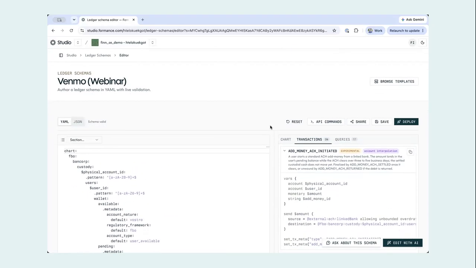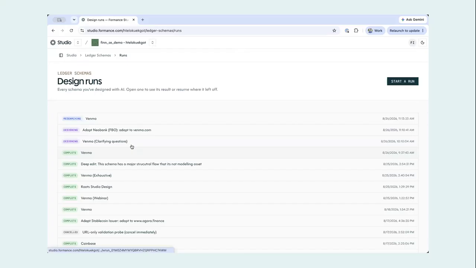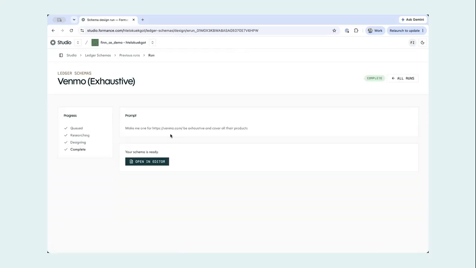So obviously we can see the use case there. And this is the simple one where I told it not to do crypto. But if I navigate back out and go to previous runs here, let's do Venmo exhaustive. This is a different one where I said, let's try it again for Venmo, but let's be exhaustive and let's cover every single product that they offer.